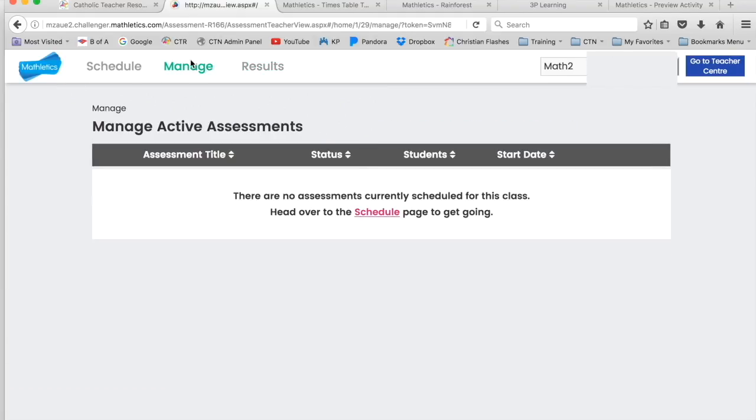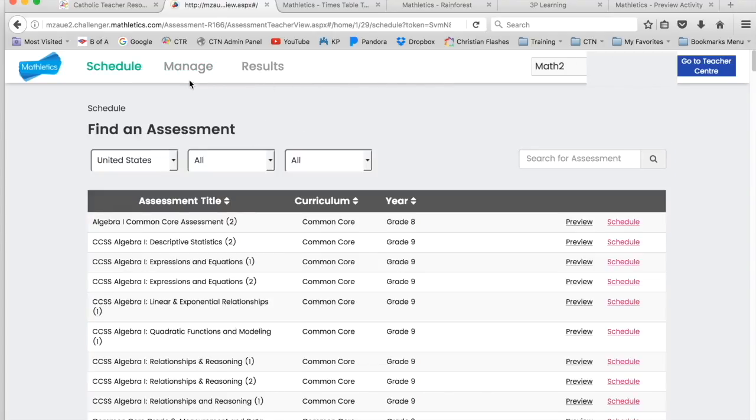Okay, this Manage tab up here just allows you to see which assessments you've assigned that have yet to be completed. And that does it for the new assessment feature. So we're going to go back to the Teacher Center.